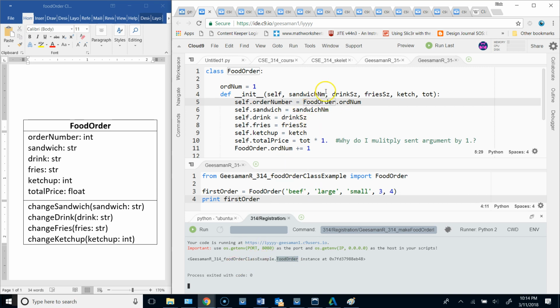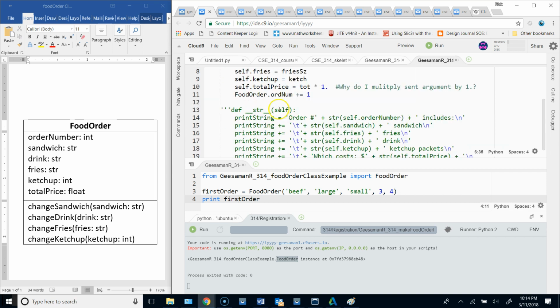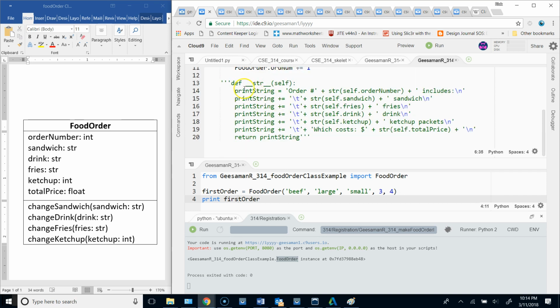One of the things we can do when we define a class is define, in addition to the initialization function for an instance of the class, a string function. I'm going to get rid of these multi-line quotes here and turn this into actual code. The string function doesn't receive any arguments other than the object name that we're printing. So in this case, let's print first order.